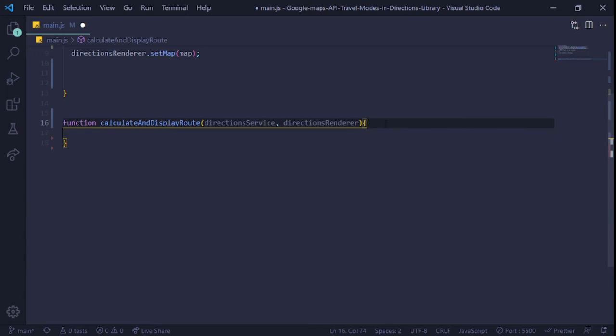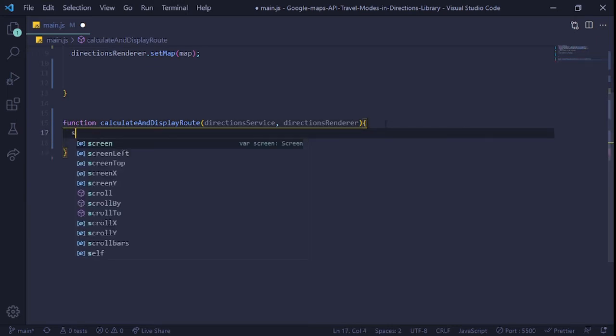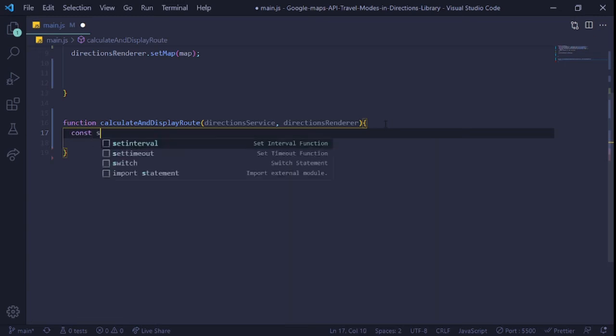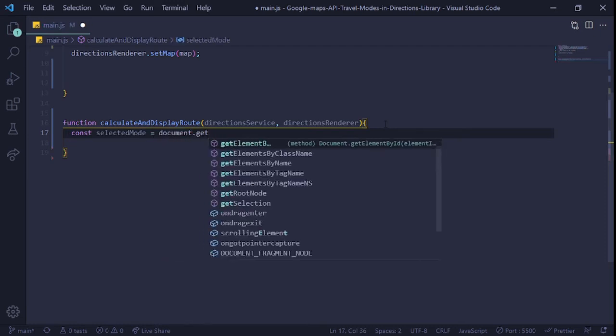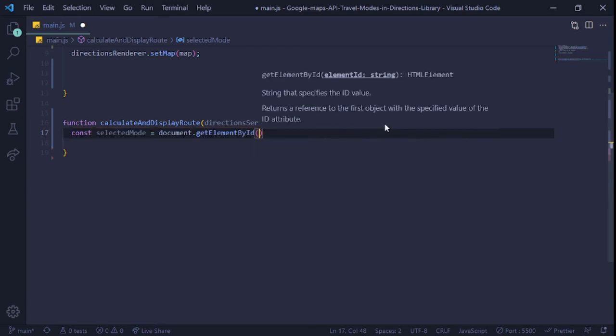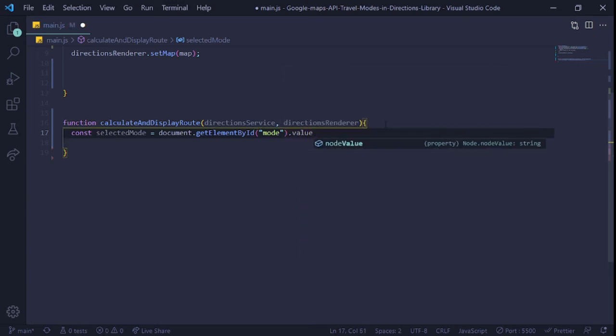What we do next inside this function is we'll create a constant called selectedMode. We'll set that equal to document.getElementById, and the element we're getting by ID is the mode. I know the mode was in our HTML file. Just check your HTML file. If you've been following along, you see what you set your mode. It's an ID, and it was for the different options we had, which was driving, transit, walking, and the other one, cycling, bicycling. Then we put the value to actually get the value.